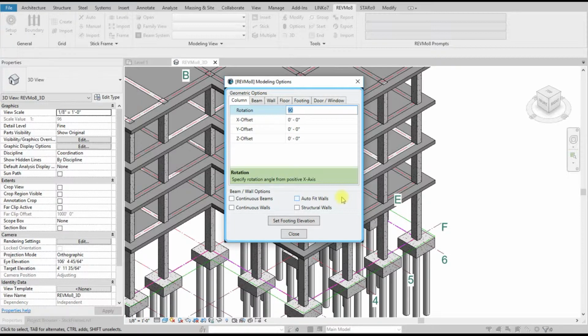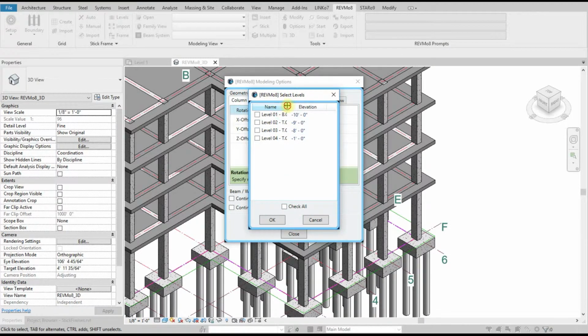Out of it, walls, when you model walls, if there exist surrounding elements, columns and beams, it will automatically fit the wall between them. And this is structural wall. If you're doing walls, it will specify that these walls will be modeled as structural walls, so it's like load-bearing walls. The set footing elevation, if you're modeling elevation footings, you can set the elevation here. So anytime you select again a 3D stick frame column element, it will model the footing with this elevation.